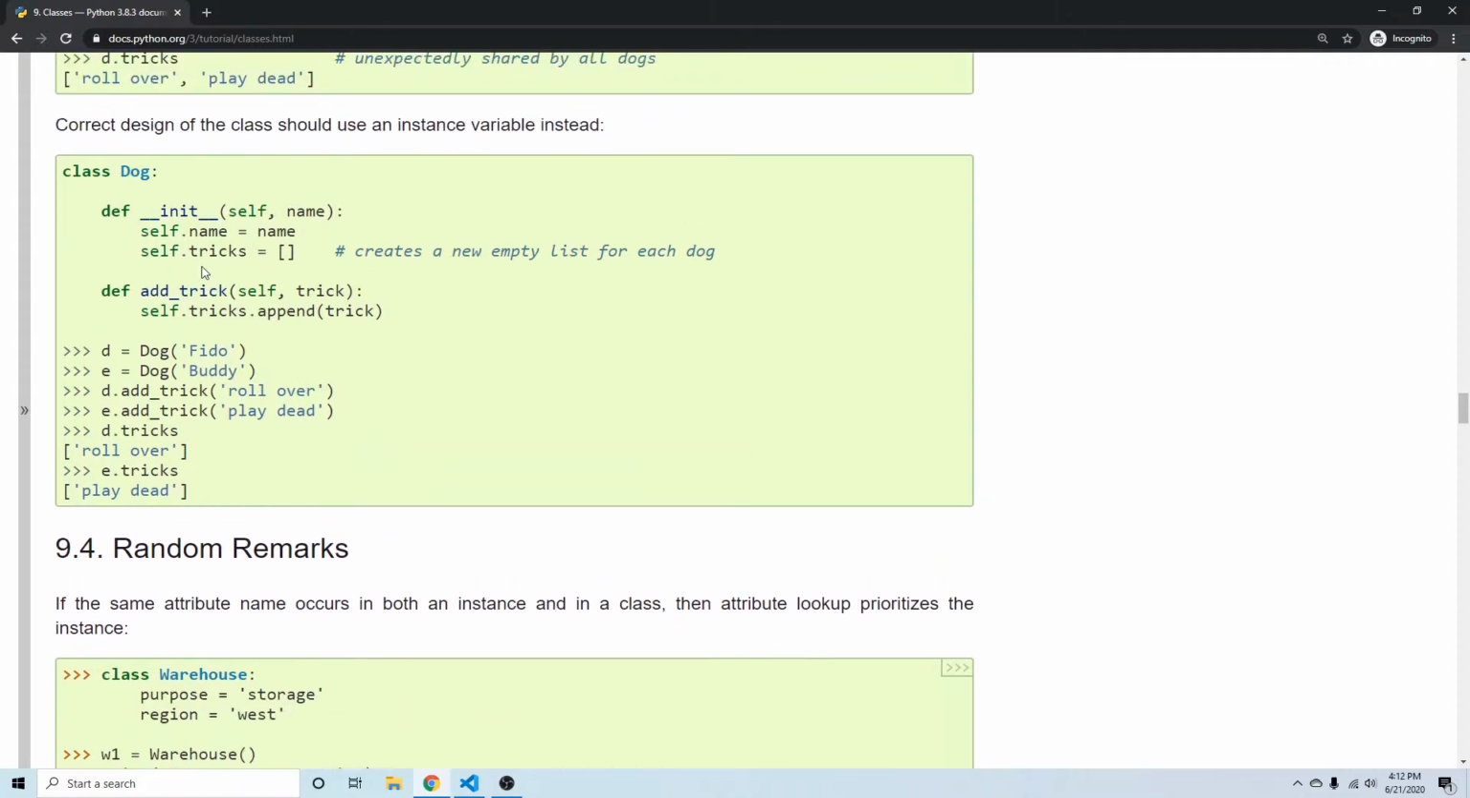And all they did was bring it down, and basically all you had to do is use self.tricks. And you can see in here, they just append the trick to self.tricks. So they edit this, right? They add it to their list.